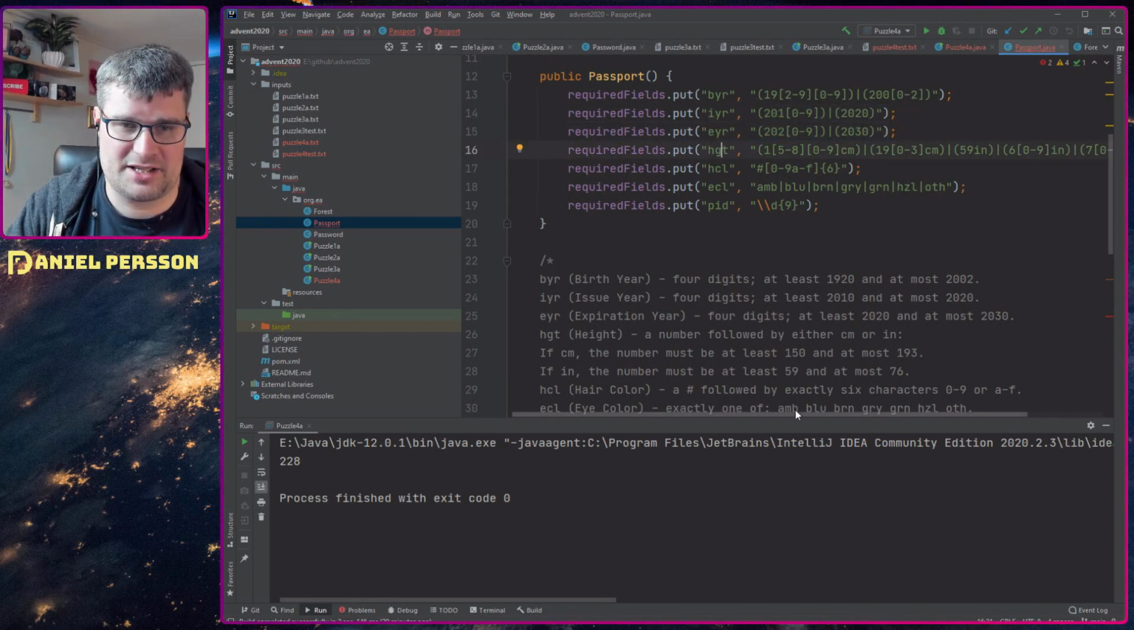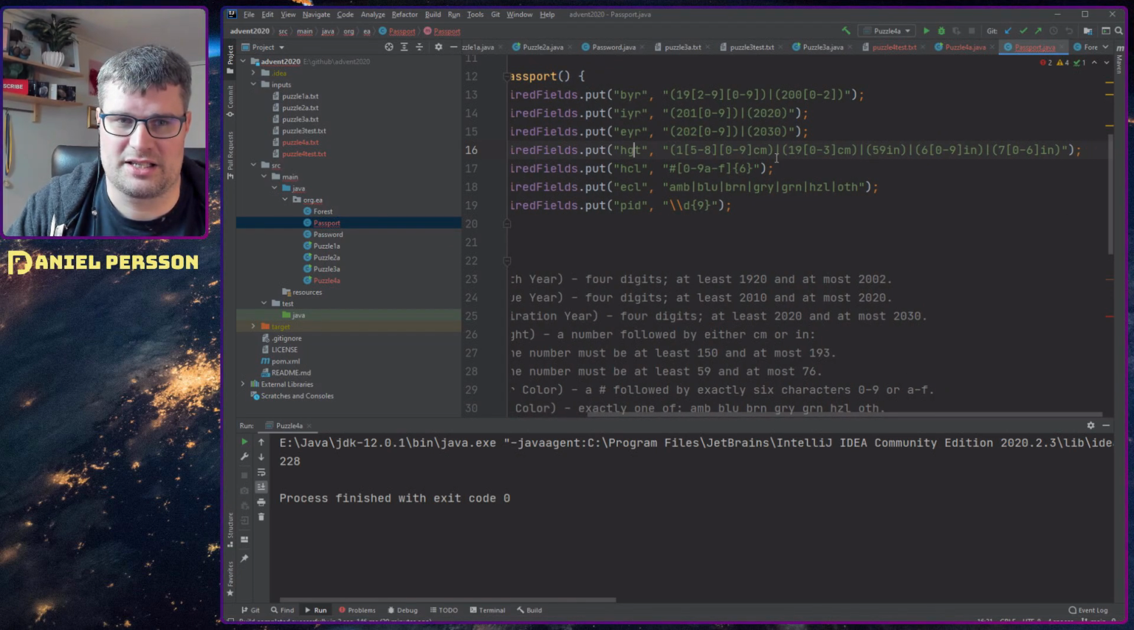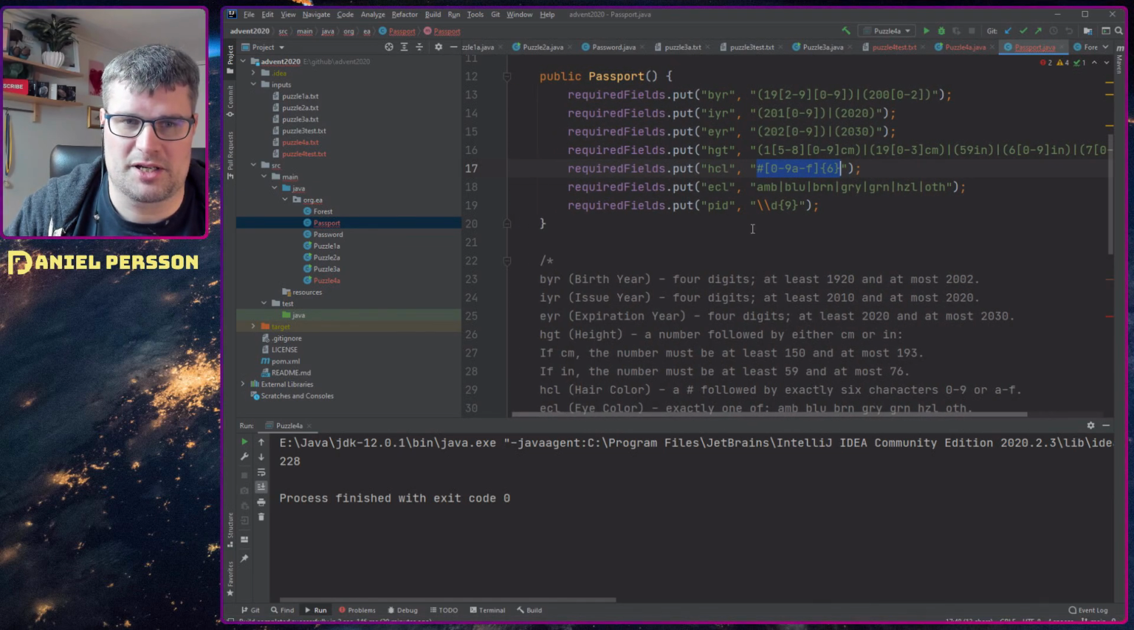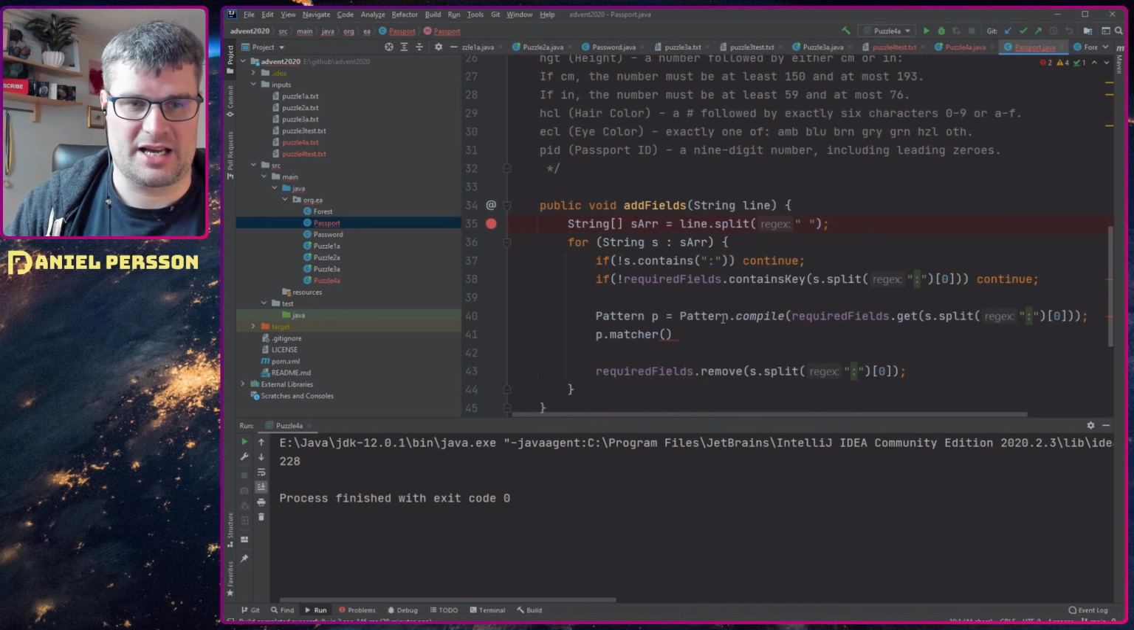Height was a little bit of a hassle because we have both inches and centimeters and a lot of different ranges. But this is what I came up with, a long list of different things that we need to check. And then we have the color, which is very simple because it's just a hex value and we need 6 of those. And then we have the optional hair color. So we have different options of hair color, just separated with a dash or a pipe. And then we have 9 digits. So that's also a very simple case there.